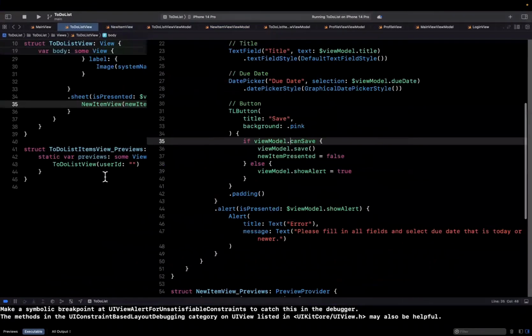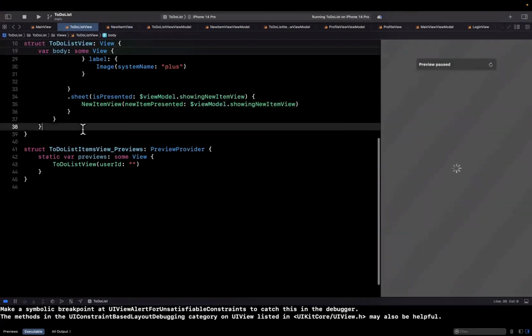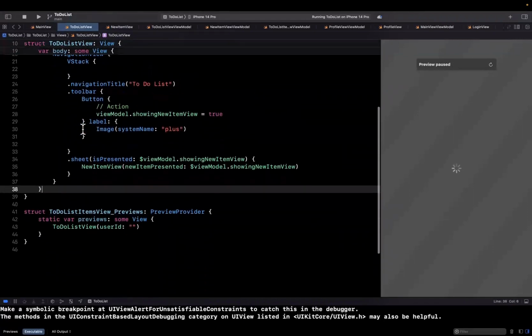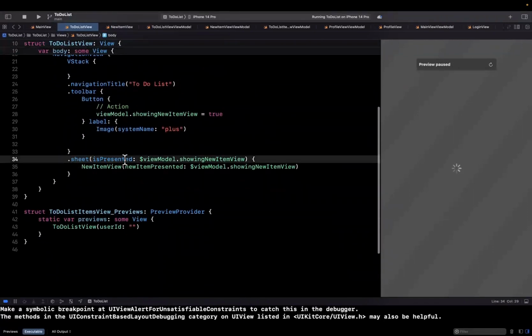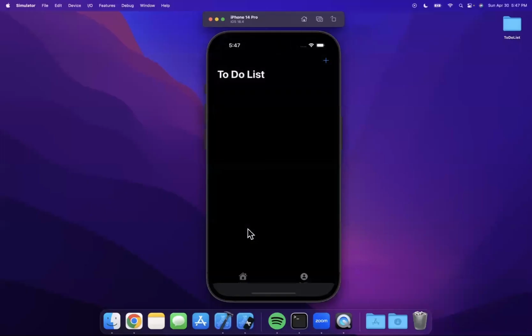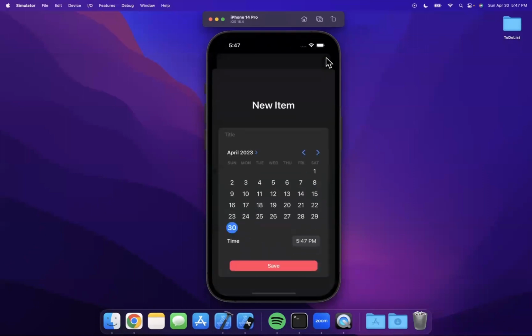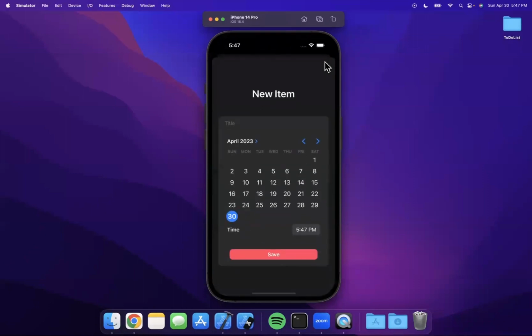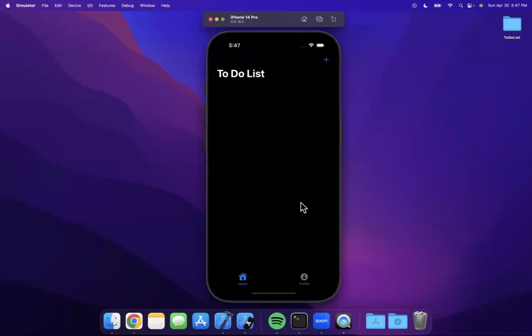We also, back in our view for the to-do list view, leveraged the sheet modifier and created this is presented via a binding, and we present this new item view. So that's how we're going to get this to show up and get it functioning. In the next video, we're going to start working on actually saving and creating these to-do list items, getting them to show up here, so on and so forth.